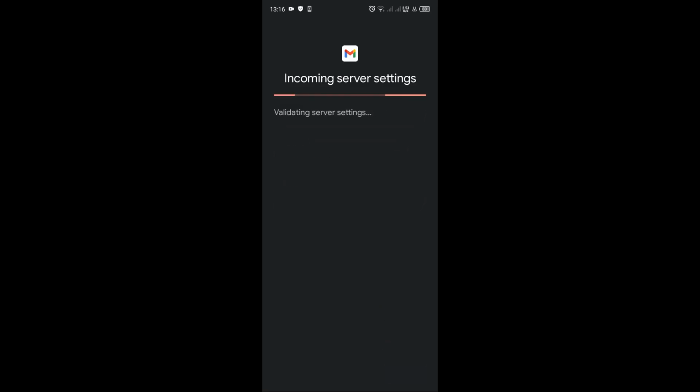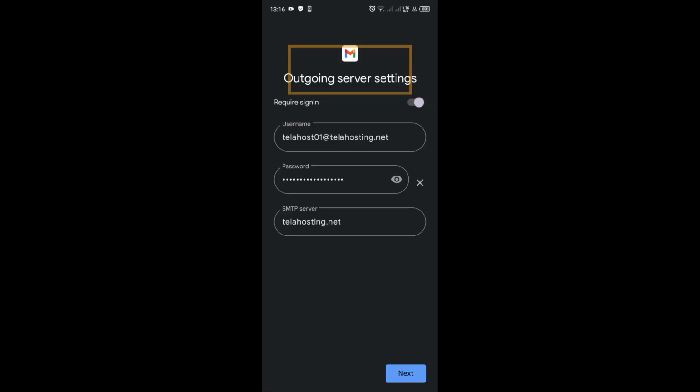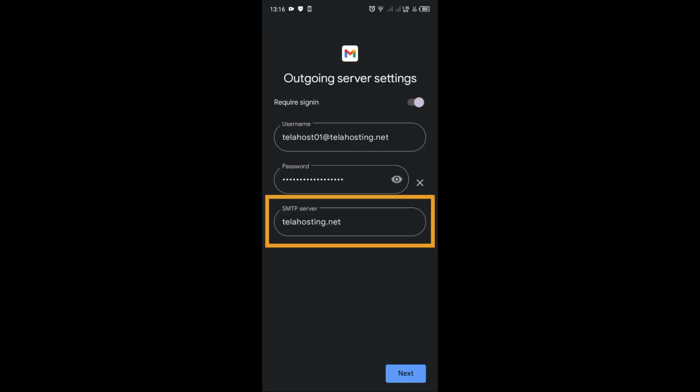You will now reach the outgoing server settings, which is the SMTP configuration. So set the SMTP server to the same server name you used for incoming mail. Enter your full email and password in the username and password field if they are not automatically filled. Then tap Next to verify the outgoing settings.